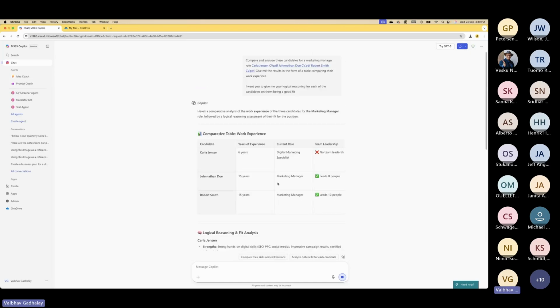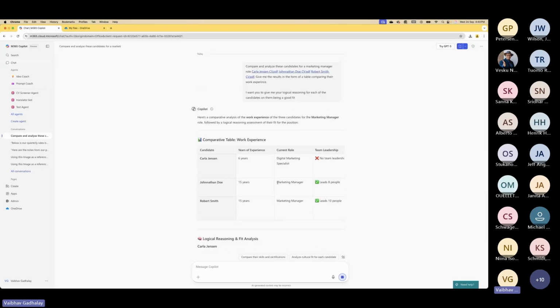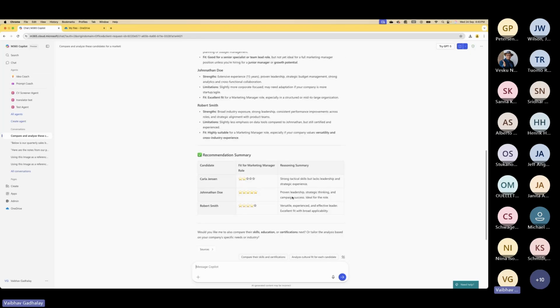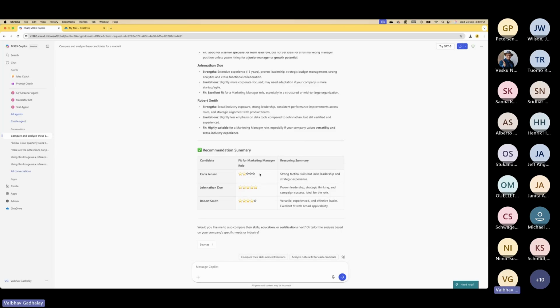Right? So we can essentially have a star-based rating, a numerical rating, and we've got so and so, right? It's got a recommendation summary, and you can see it trying to visualize this for all the 3 candidates.